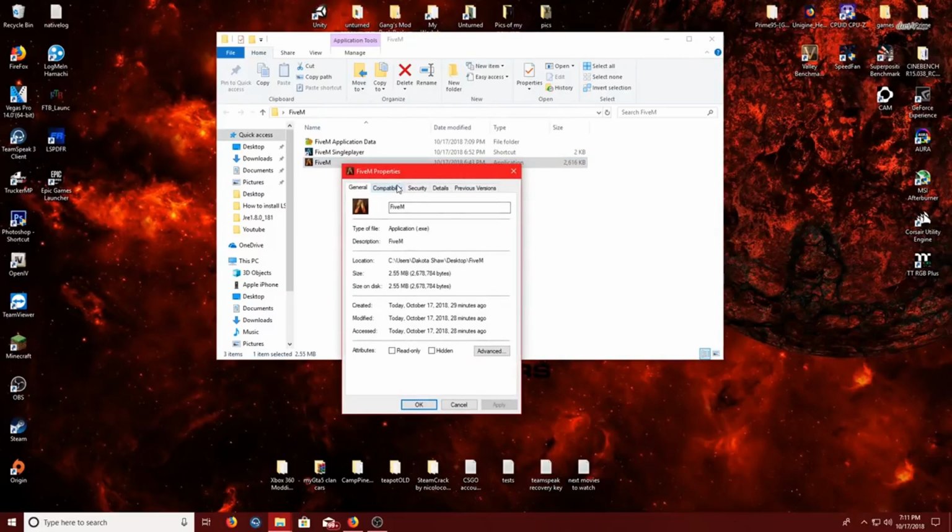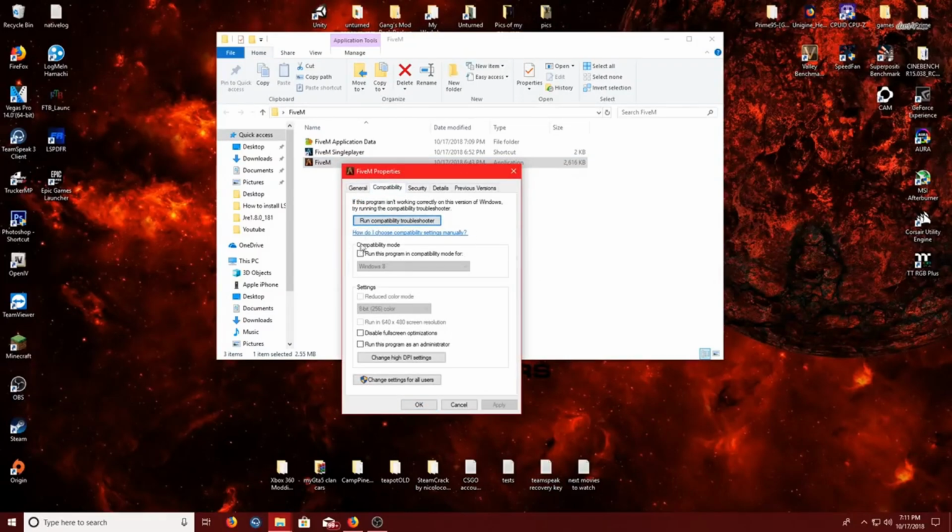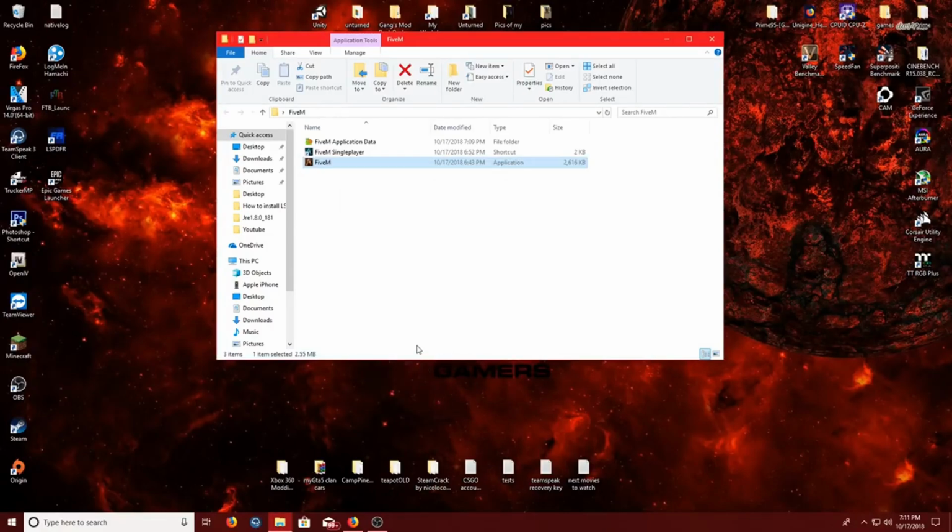If you're on Windows 7 for some reason, you can just right-click, go to properties, go to compatibility. You can run the troubleshooter again, or you can do a compatibility mode. You want to check run this program in compatibility mode, and I would do Windows 8. Hit apply, okay, and try it then. If that works, great. If it doesn't, leave a comment and I'll get to you.